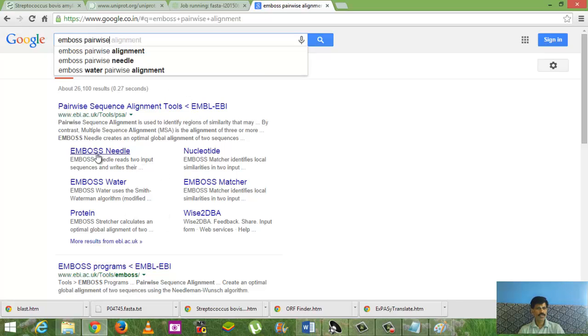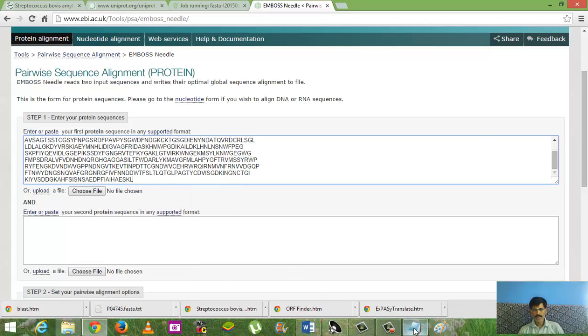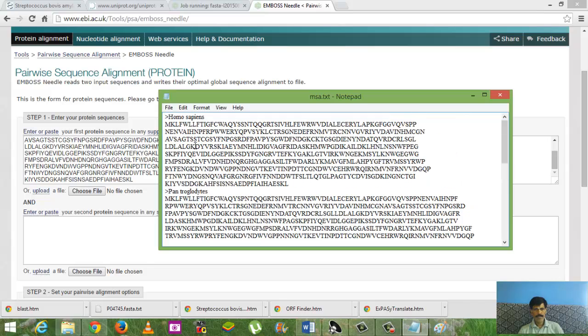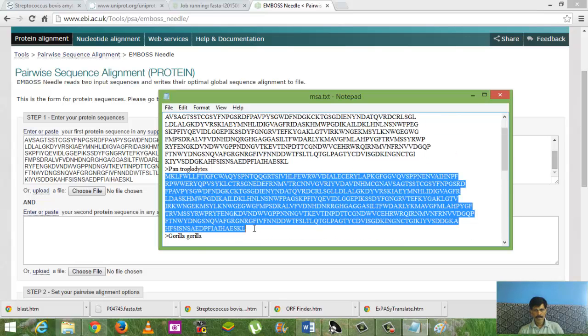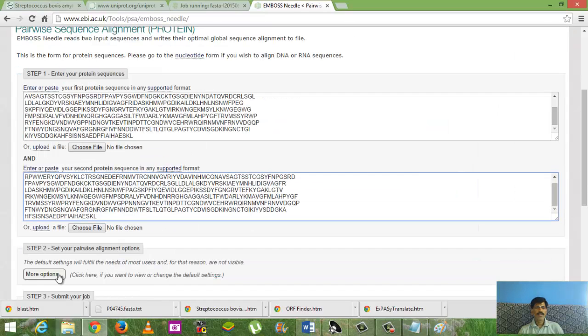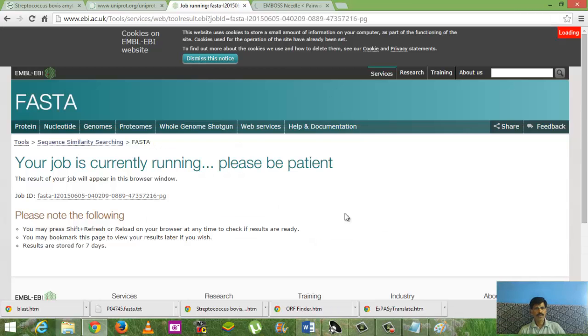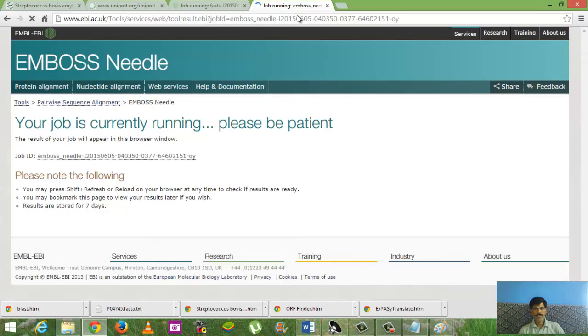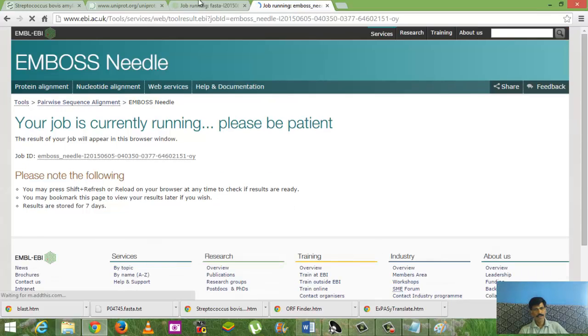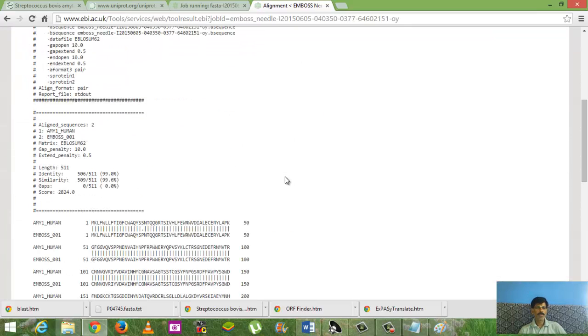If you want to carry out global alignment, it's better to use EMBOSS Needle. In this EMBOSS Needle, two options are available. In one option you paste your first sequence, and then we will paste, for example, a sequence of another organism, and then you can click the submit option. It gives a simpler and easier output compared to the normal FASTA program. This EMBOSS program will give its output very quickly.